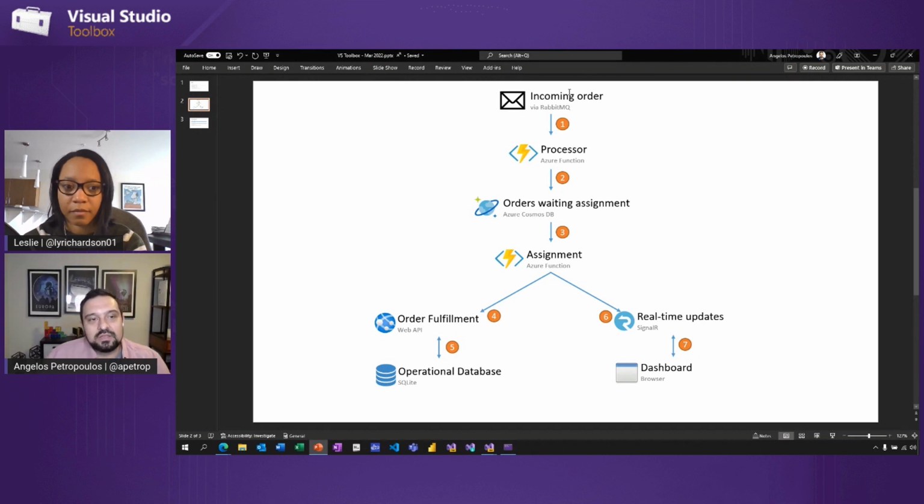So we basically have an incoming message, and that message is going to go to our RabbitMQ. And we then want to be notified when that happens, so that we can, first of all, timestamp when we receive the order. And then we're going to assign it a tracking number so we can follow the order through the processing pipeline.